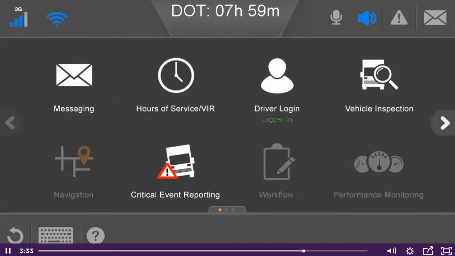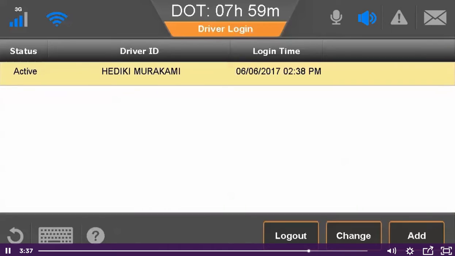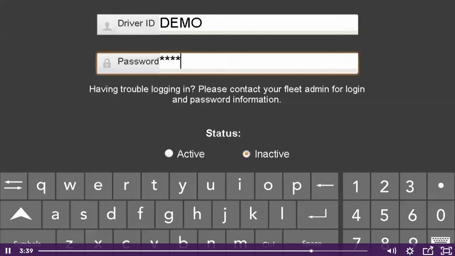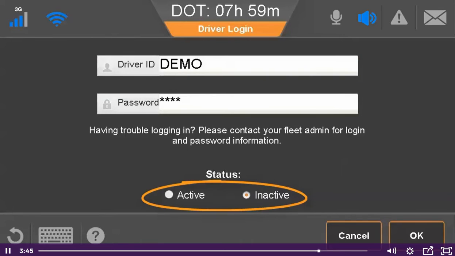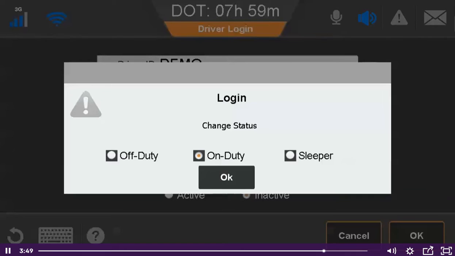To log in a second driver, go to the home screen and tap Driver Login, then tap Add. Type the second driver's ID and password. Close the keyboard. Identify as the active or inactive driver, then tap OK. The driver is then prompted to identify a duty status and tap OK.